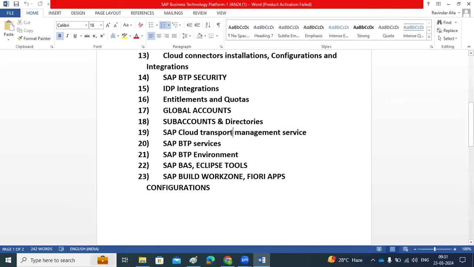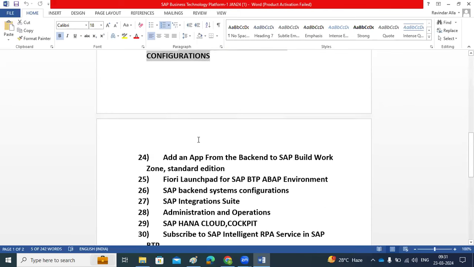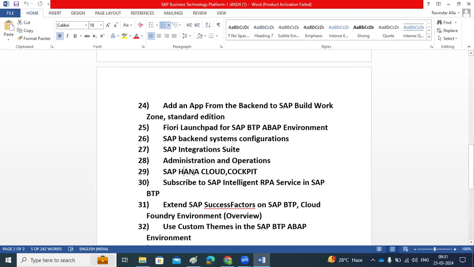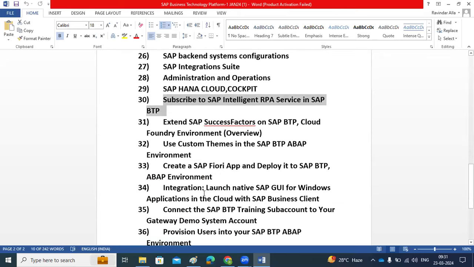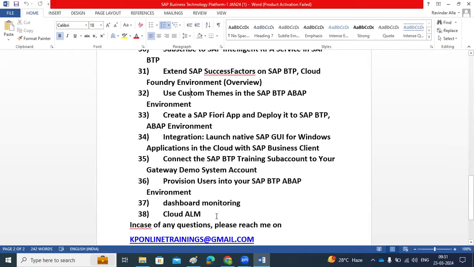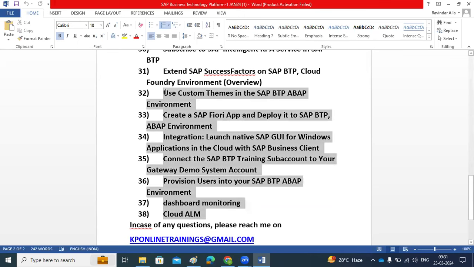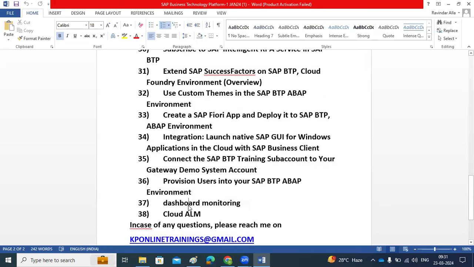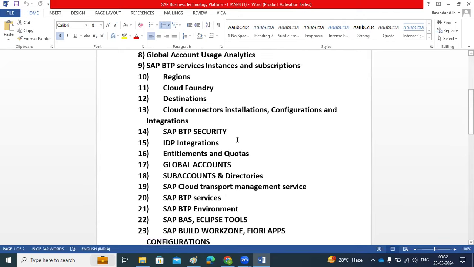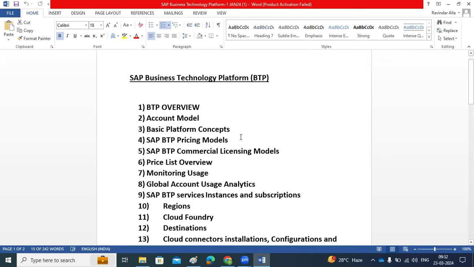Why? Because it's purely an admin task, right? Some Fiori apps related configurations, and also backend SAP systems configurations, integration suite related things, some administration, HANA Cloud, RPA related things, and custom themes. One more important thing is Cloud ALM, which we are also going to discuss in our day-to-day classes, along with dashboard monitoring, creation of users, identity providers, and SSO configurations. All those things we are going to discuss in our regular classes.